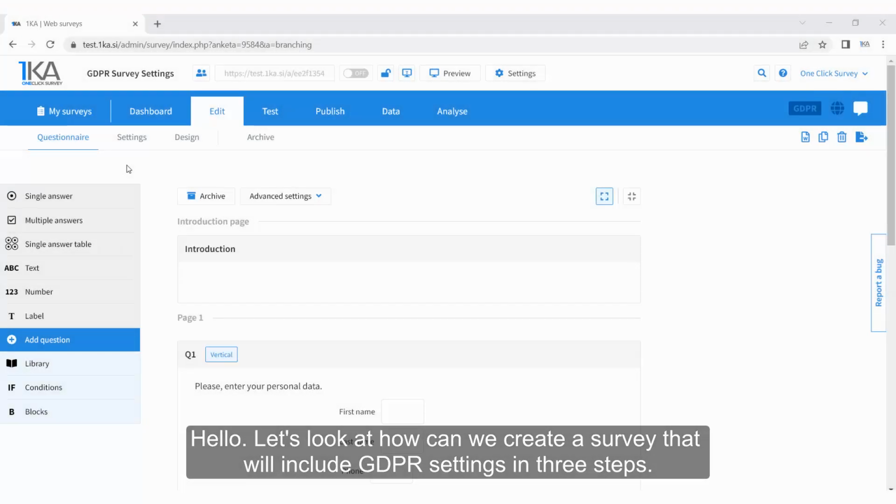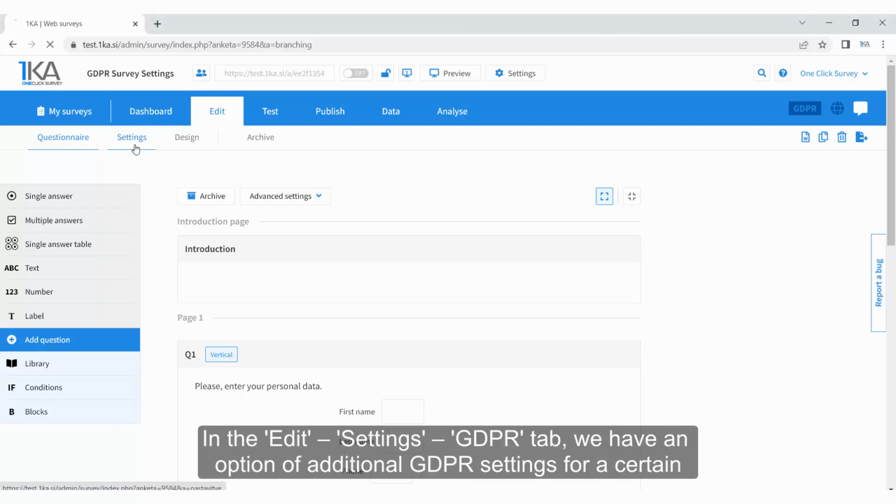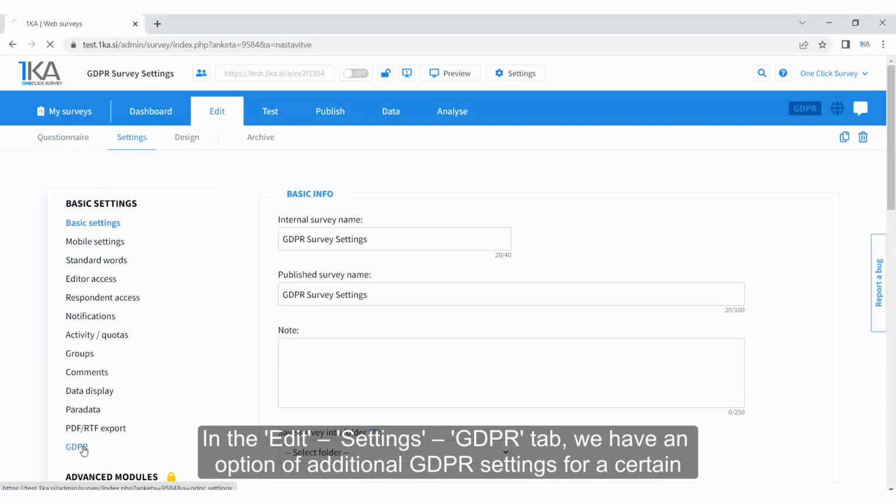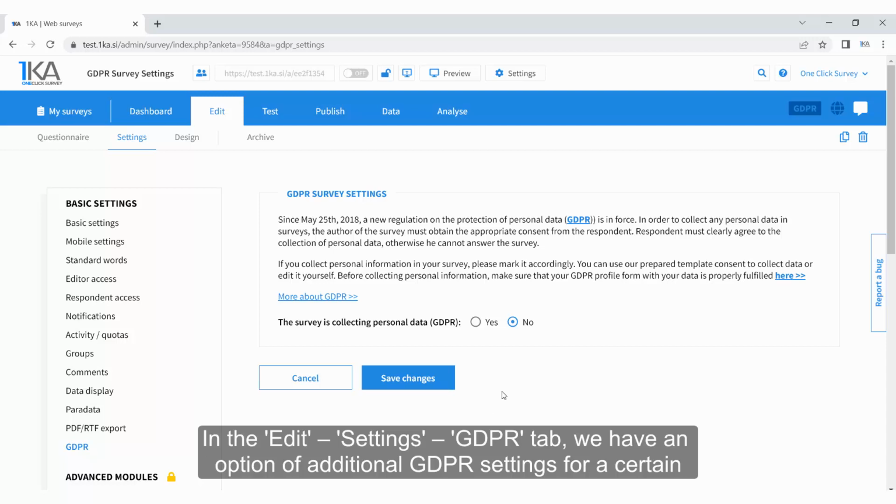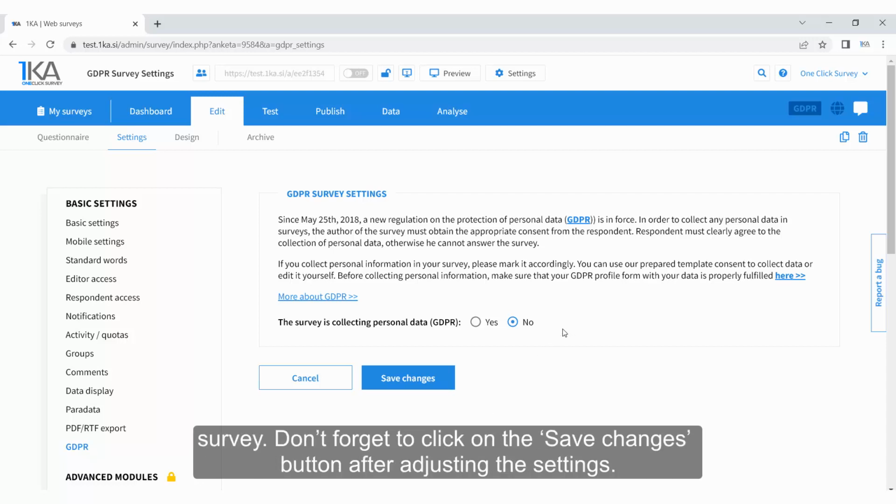Hello, let's look at how we can create a survey that will include GDPR settings in 3 steps. In the Edit, Settings, GDPR tab, we have an option of additional GDPR settings for a certain survey. Don't forget to click on the Save Changes button after adjusting the settings.